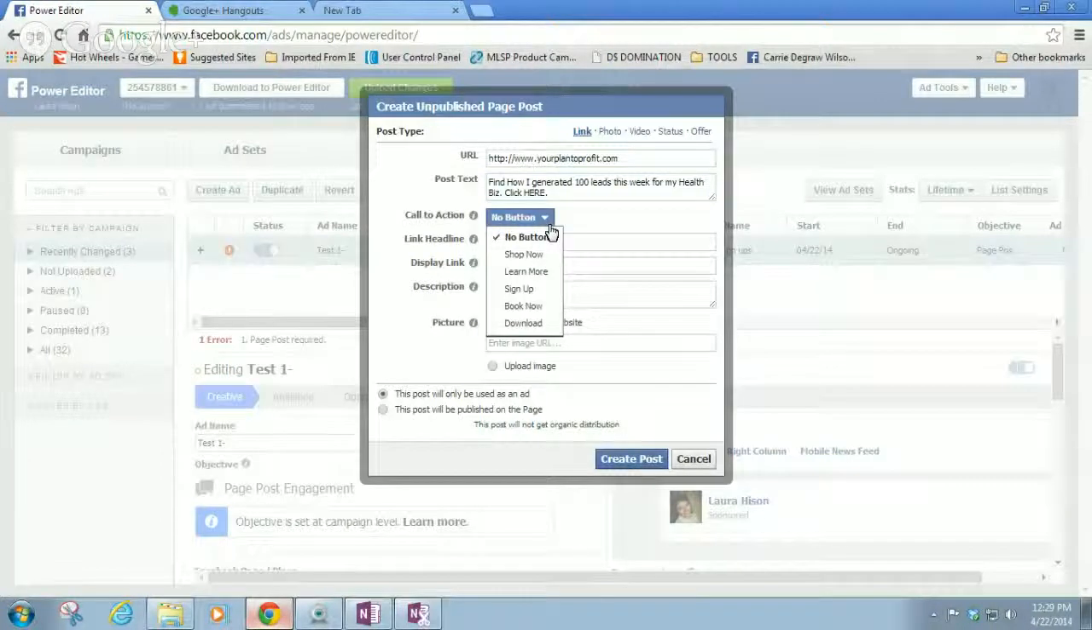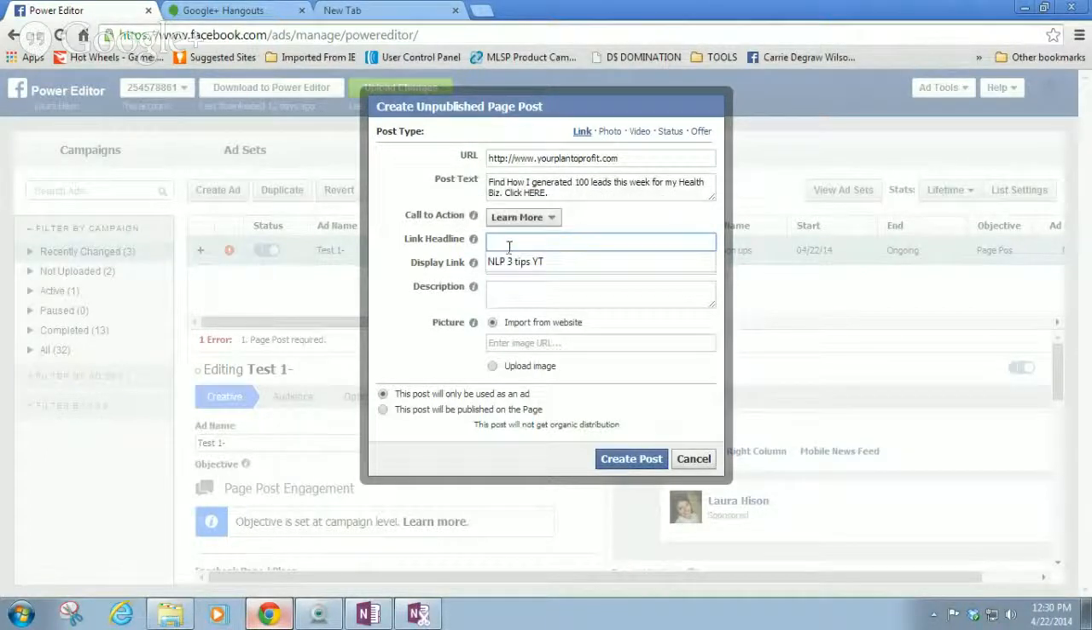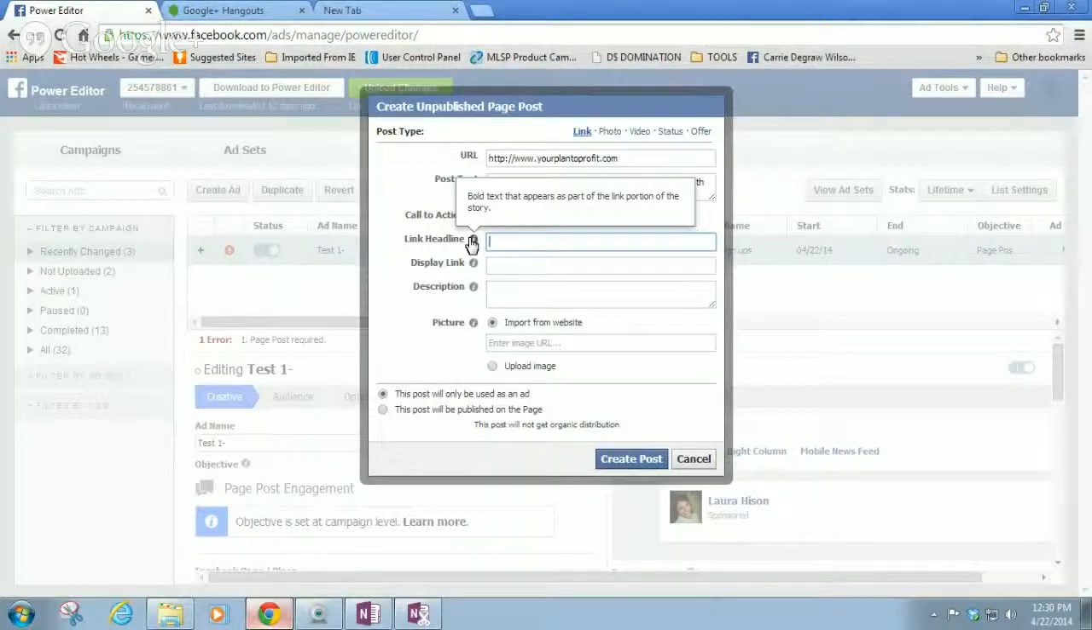Okay, go ahead. So this is the cool new feature that you can have a button. It would probably be learn more. Yeah. Link headline. So now that's what goes under the headline, I think. If you'll click on that little bar thing, it's what goes under the headline, I think, when you go to the page. Or what goes, what's under your headline. I can't read it from here though.